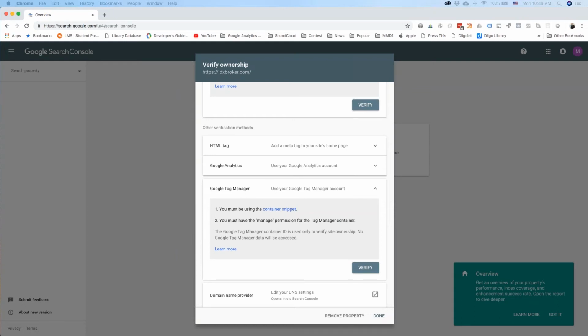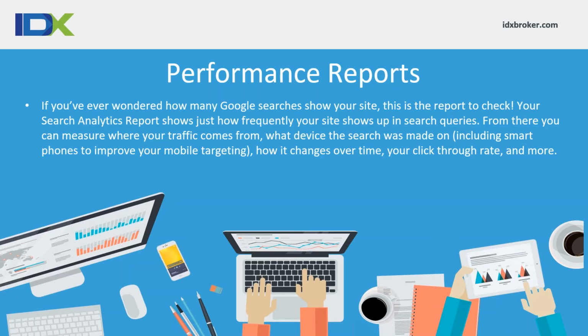You'll need to do a property not only for your regular domain, but also for the subdomain that you're going to use for IDX Broker. So if you have goodrealestatesite.com or something like that, goodrealestatesite.idxbroker.com, you'll need to register a property for that as well, along with just your regular domain. And then once you've registered your properties, then you'll get access to these reports.